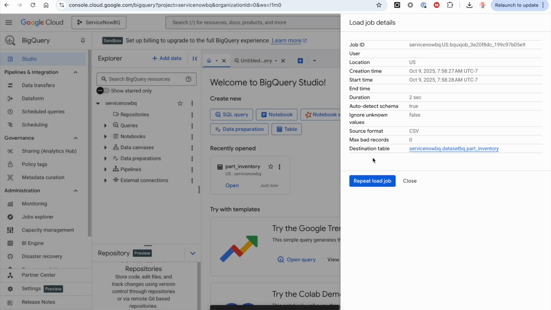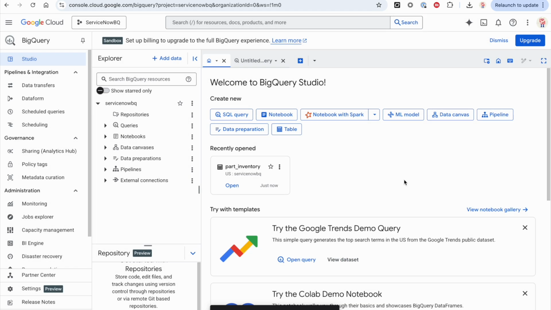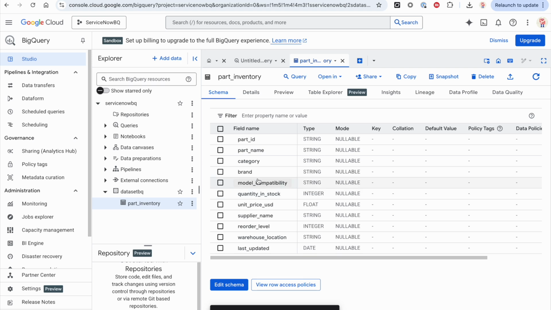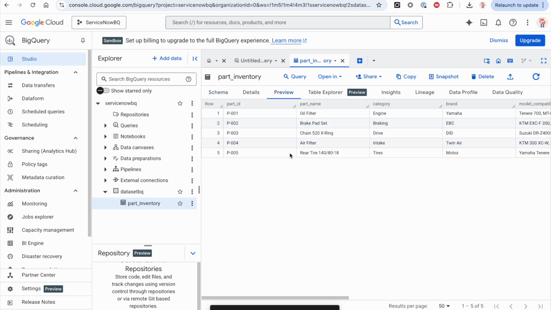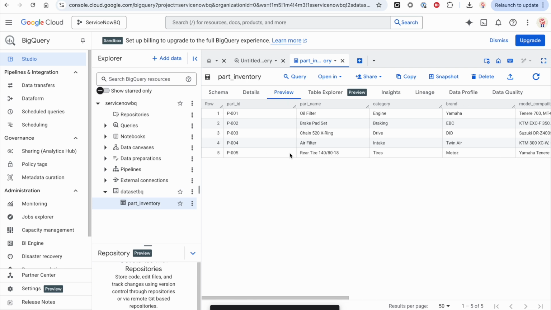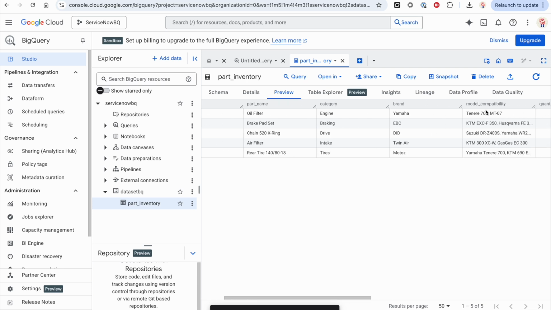Okay. It seems that we are set. Part inventory, and we can open it. Okay. Well, it's missing. Oh, that's a schema. Okay. Perfect. And I can preview the data. Excellent. I got data.